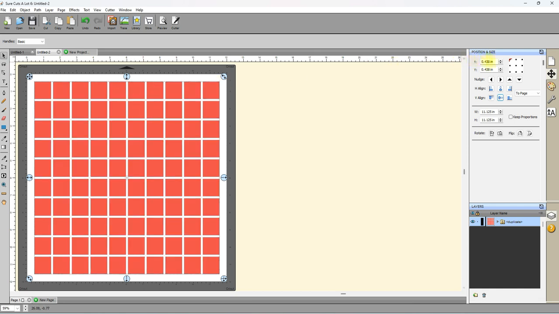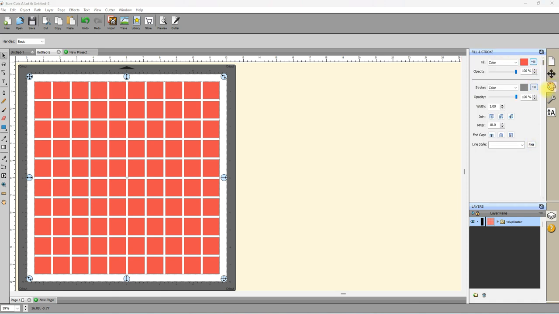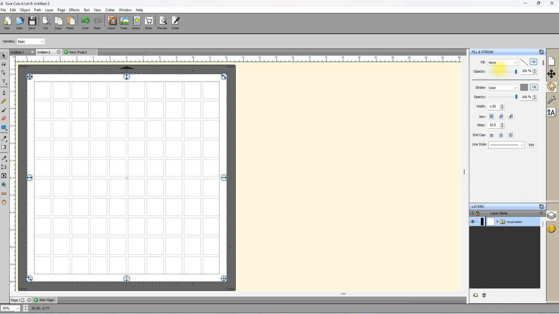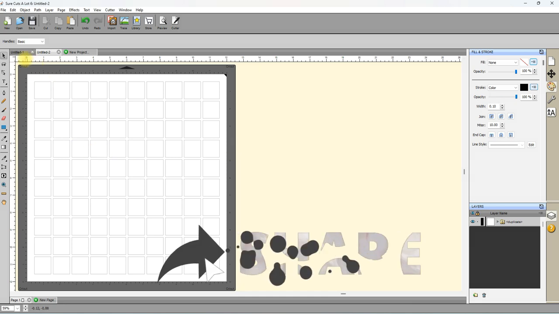Let's go to the color palette, and with your fill select none for the black, but that's fine. I wouldn't make those lines any thicker, you want them as thin as possible. And that's it, guys. So easy in Shortcuts a Lot 6.